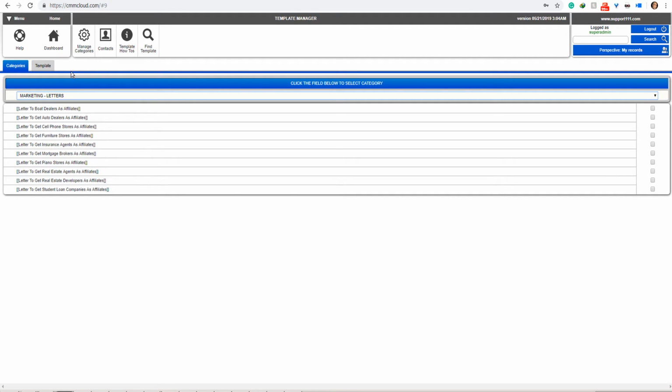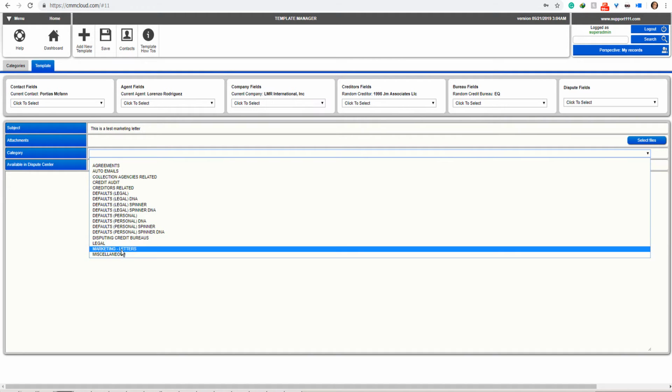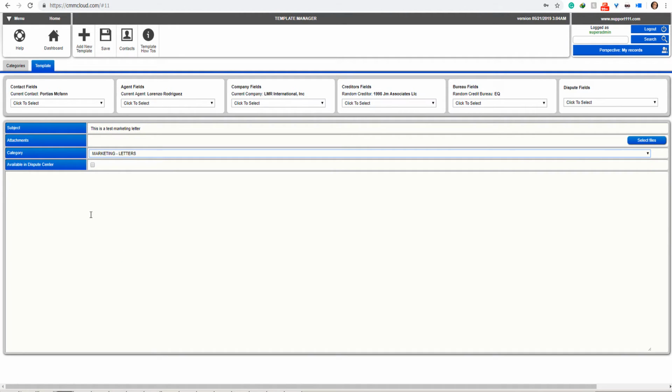So in any event, we go here to the template manager. Okay, so we're in categories, and we're going to go to template manager. We're going to add a template. So we're going to put a subject. This is a test marketing letter, and the category, we select the category marketing letters, and we don't need to make it available in the dispute center.